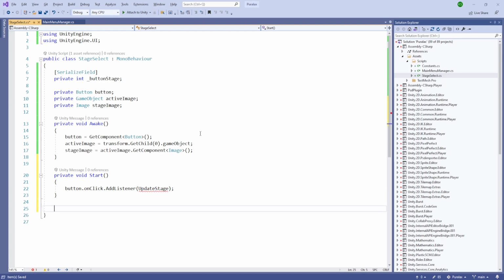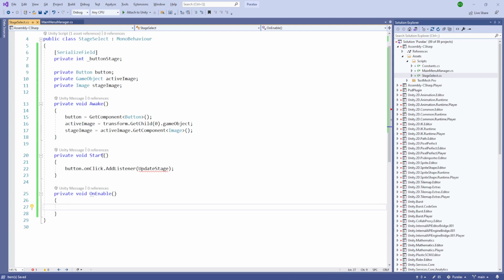So we'll create the update stage afterwards, but let's see what happens on enable. What will happen when our button is enabled? First we'll get the current stage name and check if it is active. If it is active, we'll show our active image game object, and if it is inactive, we'll not show it.